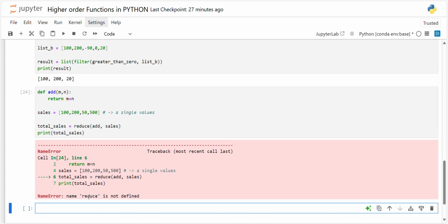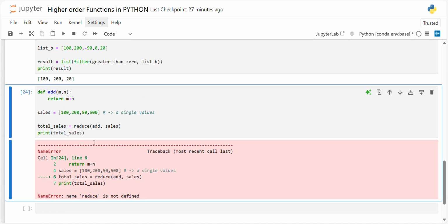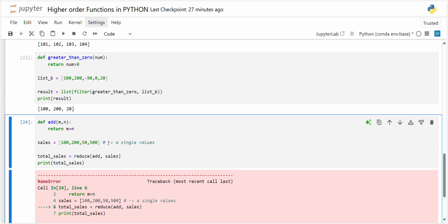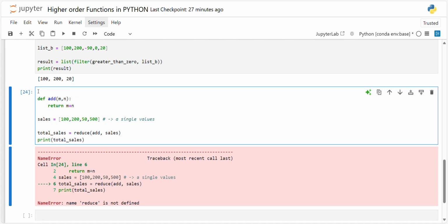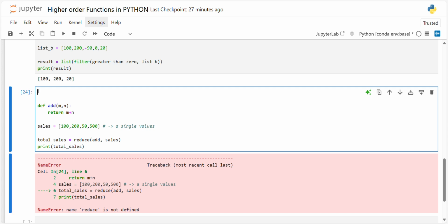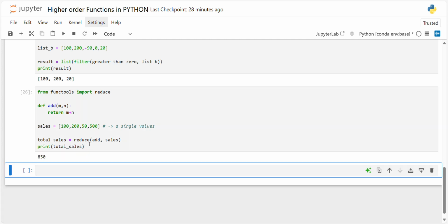We'll see. Now it is showing that the name reduce is not defined. Just like filter and map, I'm not able to use it directly. So it means I need to import a library where I can get this particular reduce higher order function. We are getting this function from functools: from functools import reduce. Ultimately, when it comes to programming, it is all about working with the errors.